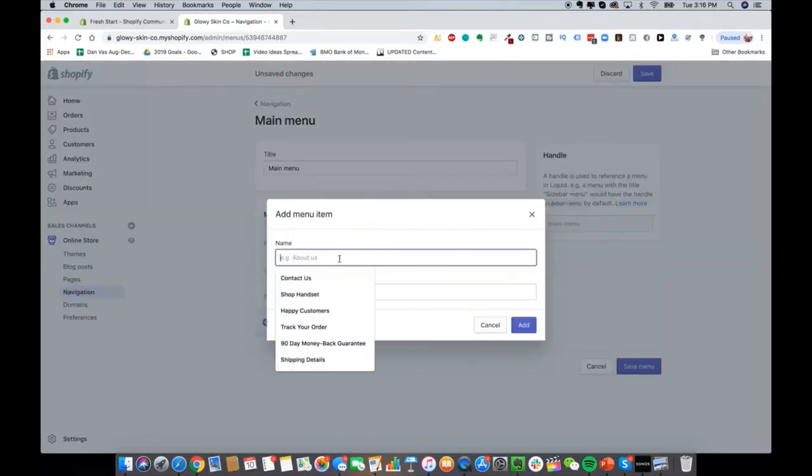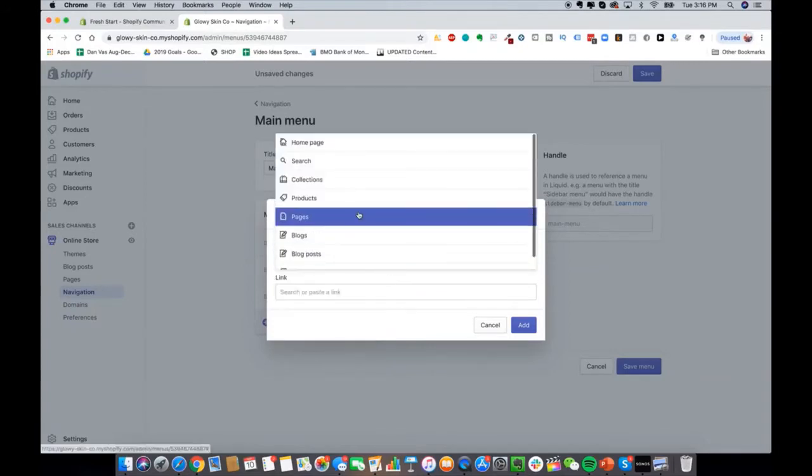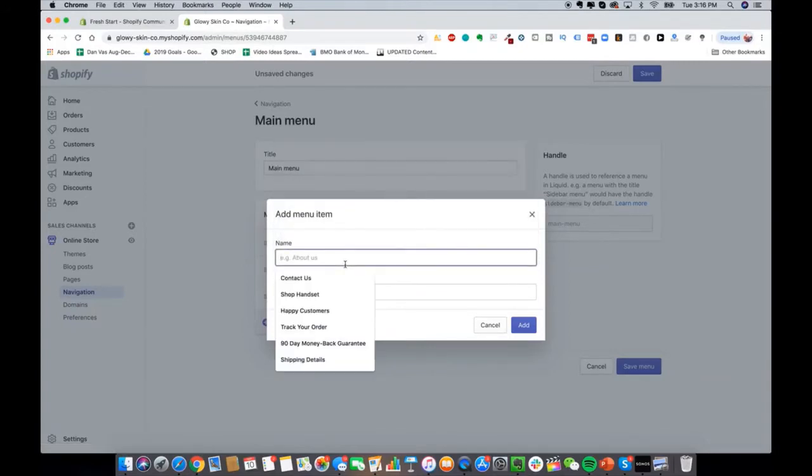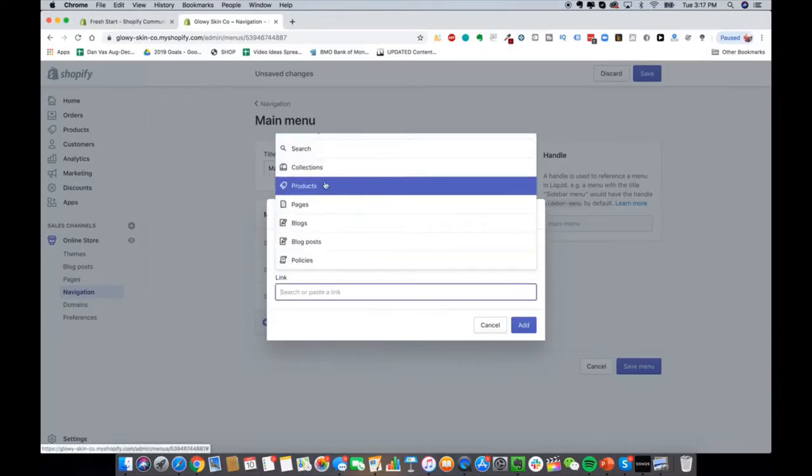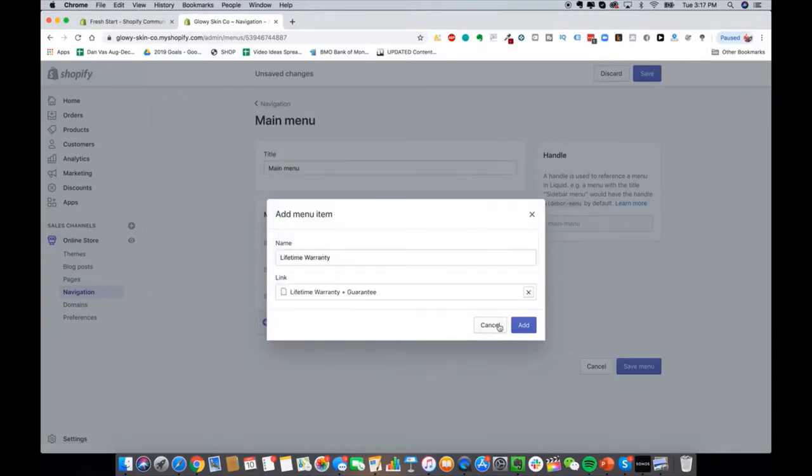Shopify makes it very simple, although Shopify is limited in functionality, which you'll discover. You're not going to be able to perfectly make sure that your pictures are showing up perfectly on mobile and things like that. And that's where custom coding comes in, which I'll also talk about later towards the end here. So a few others of these would be like the lifetime warranty. So for that, we're going to do pages and then lifetime warranty plus guarantee.